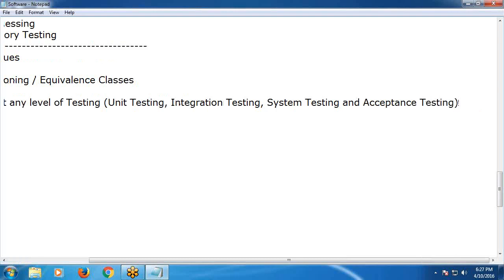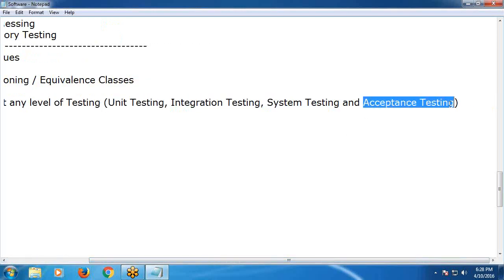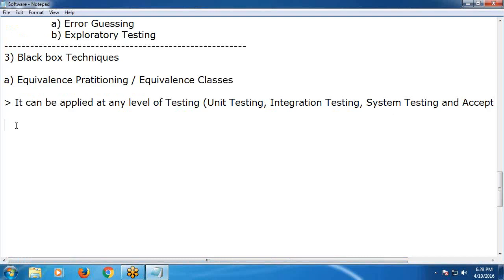In which, what is our area, Sri Lakshmi? Unit testing, integration testing, system testing, or acceptance testing? System testing. As an independent tester, your area is system testing. Usually, developers conduct unit and integration testing. Next, end users conduct acceptance testing. So there are four levels of testing, but testers vary from one level to another.